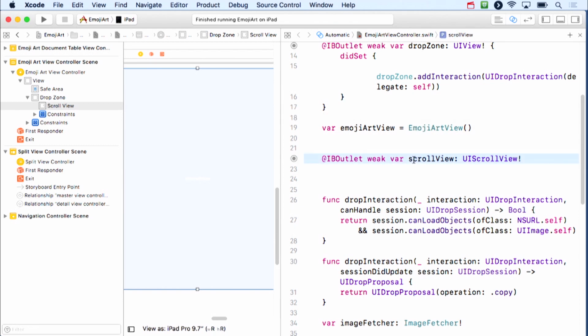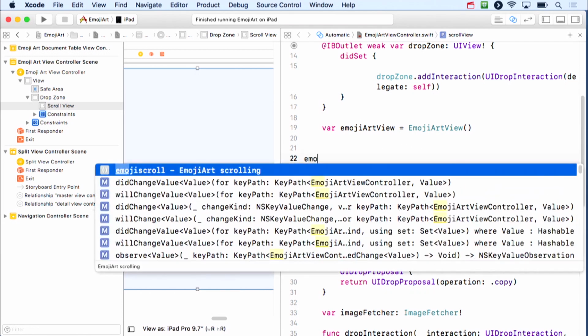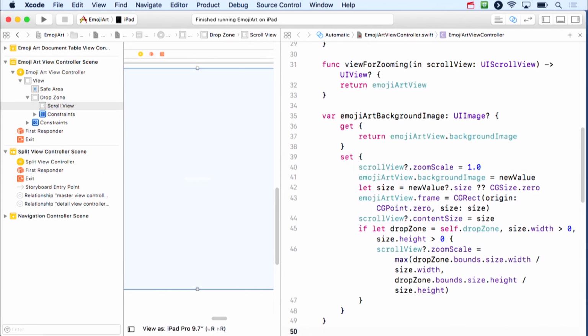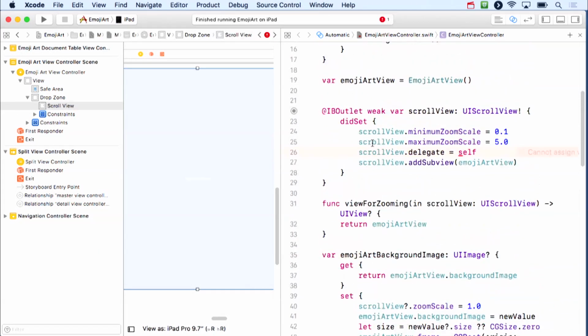And when we have a scroll view like this, remember we've got to set its minimum scale, maximum scale. We've got to set the delegate. We've got to implement that view for zooming. Remember all that? So I'm going to do all that really quick here. I'm trying to remember what I called it. Yeah, emoji scroll. So here it is. Okay, here's all that code. I just pop it in there.